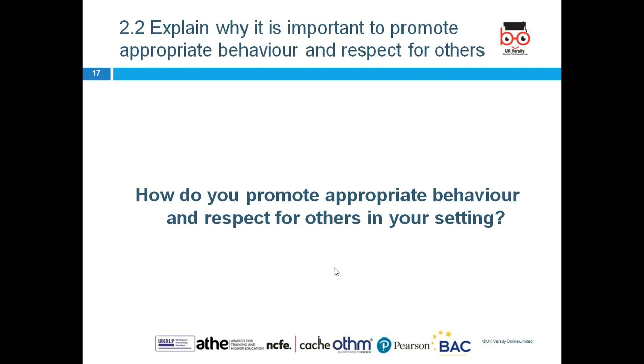Again, by showing them how we are treating each other, like the teacher and myself, when we are in the room, how we are treating each other with respect. We are listening to each other. We are following the instructions that have been given to any of us.